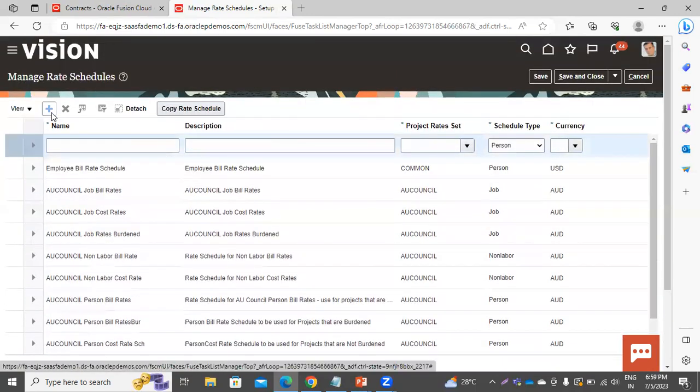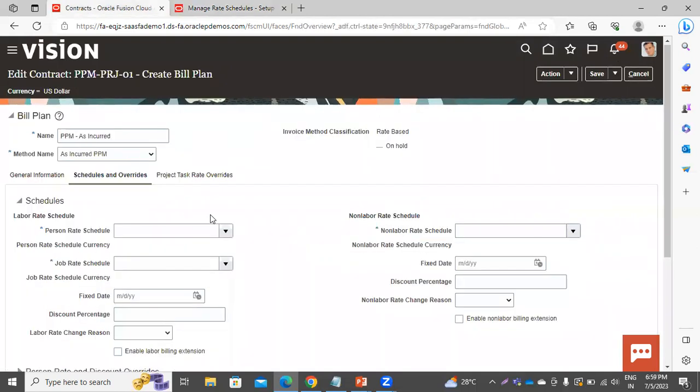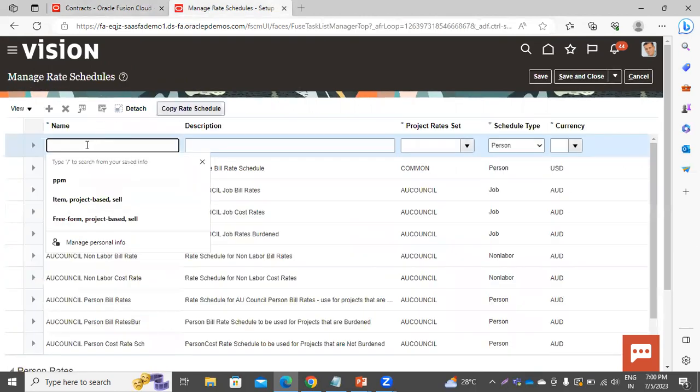Then click on the add icon again and create the job rate. So we have to create the person rate schedule, job rate schedule, and non-labor rate schedule. These are mandatory fields. You cannot leave these fields blank. If the system is not finding the person rate schedule, say if it does not exist in the application, then the system will move to see the job rate schedule. So this is the purpose, that you have to provide both the job rate schedule and the person rate schedule. Now we will create the job rate schedule here.